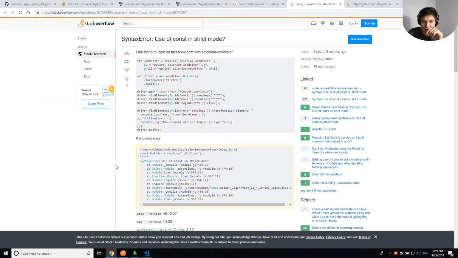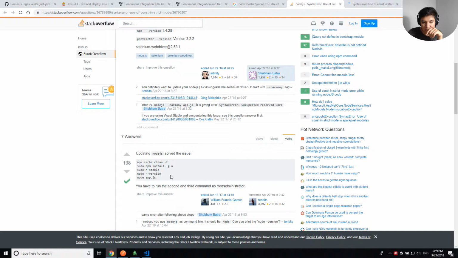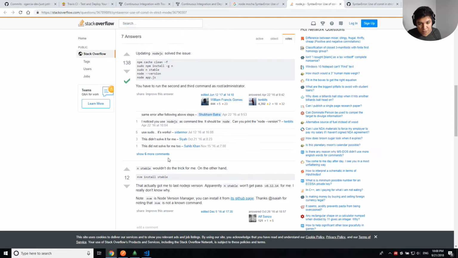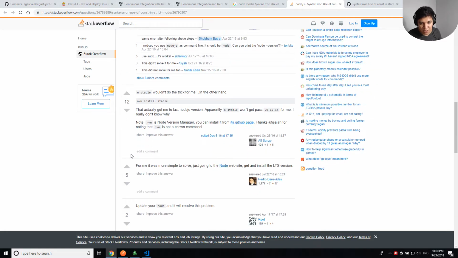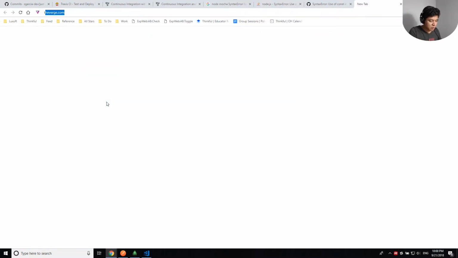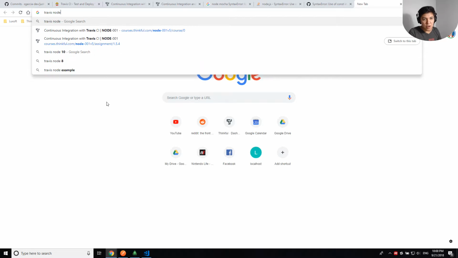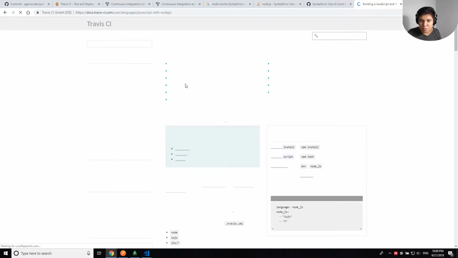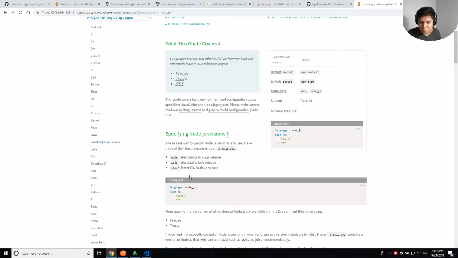And let's cross our fingers. This says updating Node.js. Oh, seriously? This is not exactly something we can do easily. Okay, maybe we could just force it to use the latest Node version. So let's do that right now. Travis Node, and let's see how we set up the Node version. Let's specify a Node version explicitly and hope that fixes it.